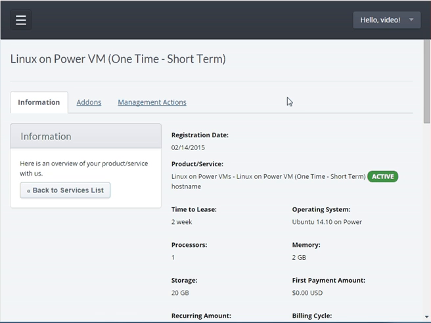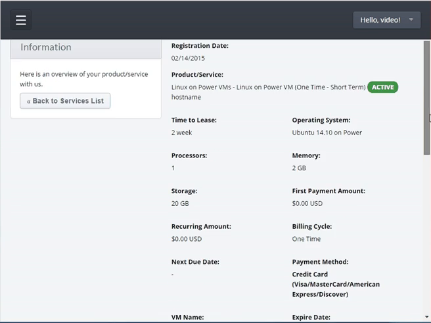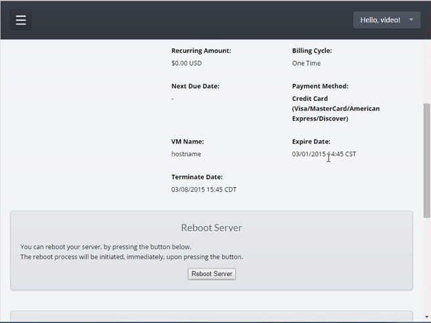And this, of course, displays a screen containing the details of the new VM. From the details, we can see the host name, the lease time, the operating system, the number of processors, the amount of memory, and the amount of storage that was assigned to the VM. If we scroll down on this screen, we can also see the expire date and terminate date of the VM.